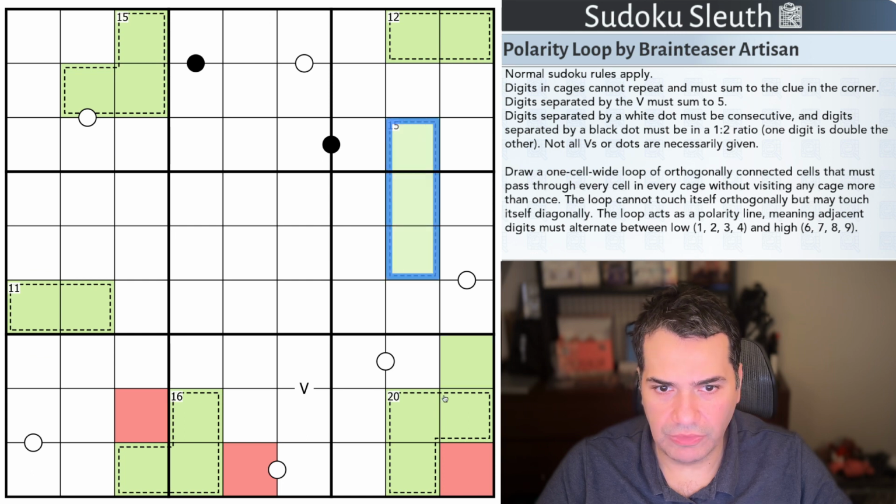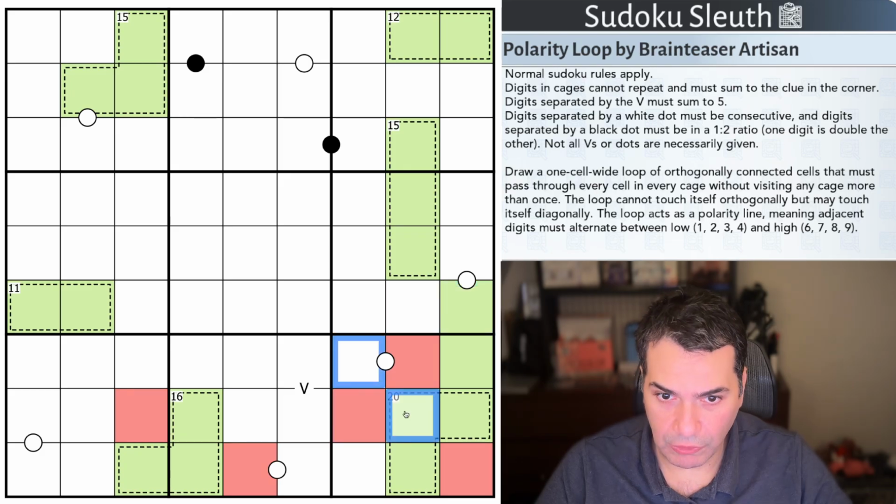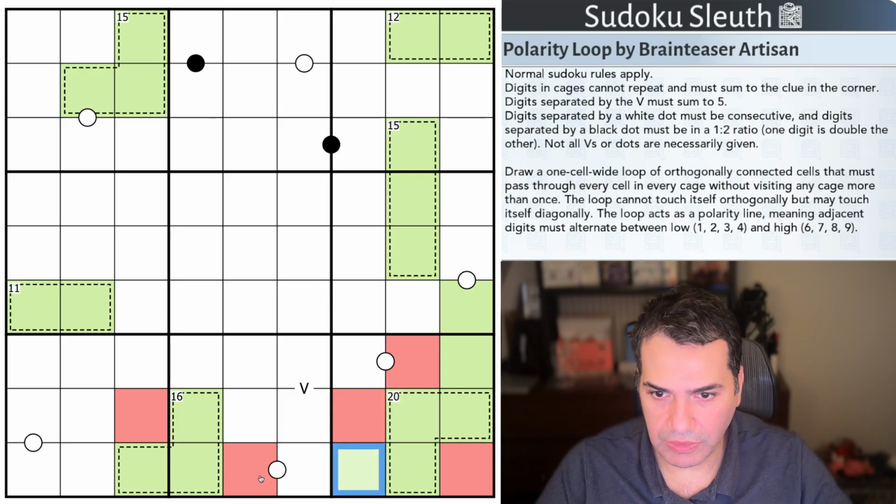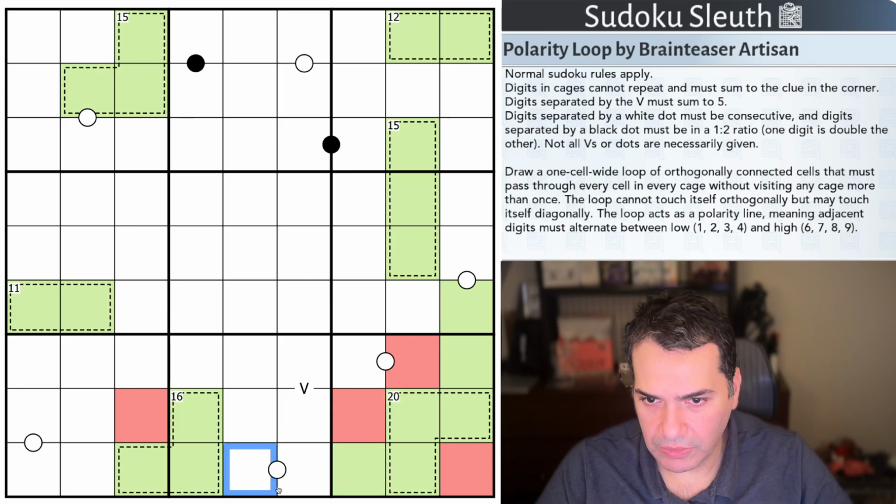That wasn't intended. So these cells cannot be part of the loop. This would be green. This is red. This could be green. It'll be touching diagonally. That's allowed. This would be green. I didn't mean to put that here as red. Okay, yeah, it is red.